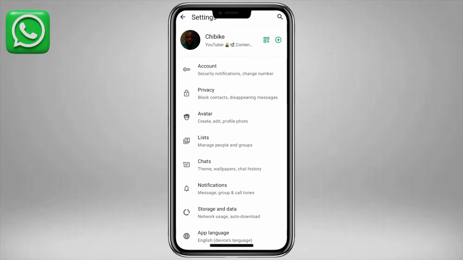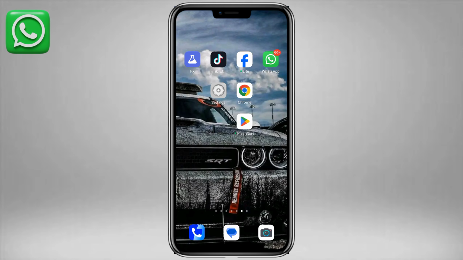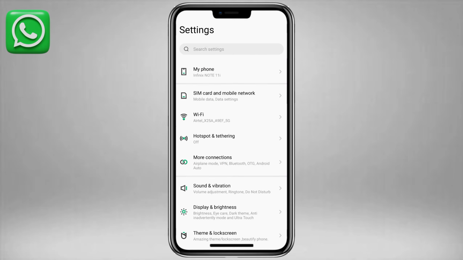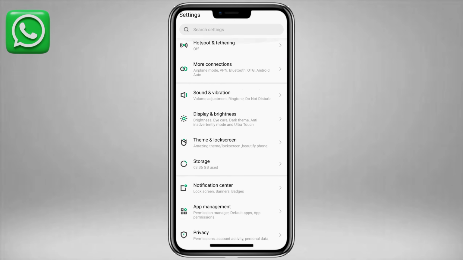Method 2. Clear app cache. If the option isn't visible or Meta AI still shows up, you may need to clear leftover data. For iPhone users, go to Settings, General, iPhone Storage. Find WhatsApp, tap it, then select Offload App.